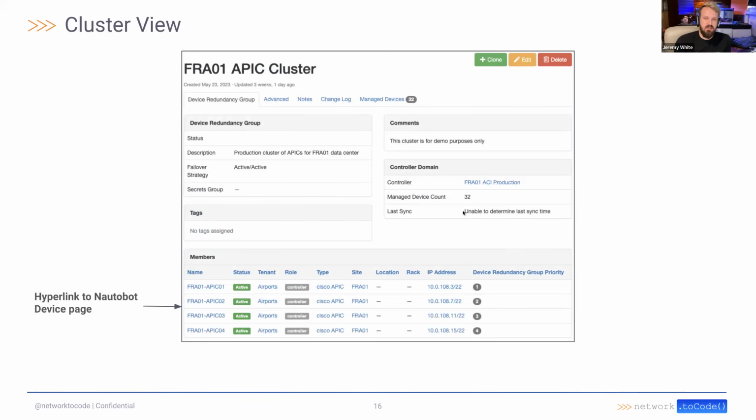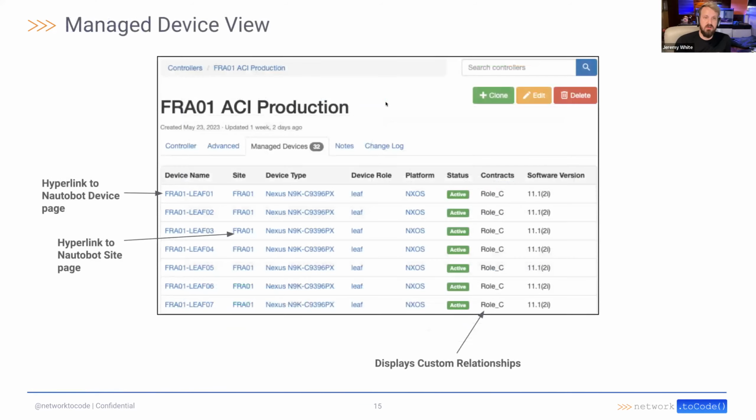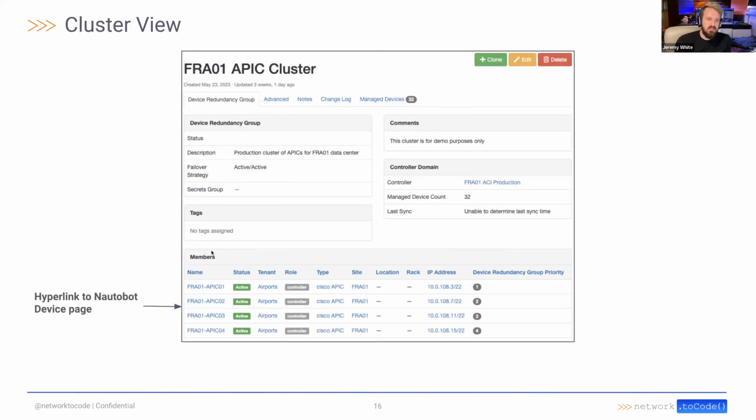It has what our managed device count is. If we've been synchronizing it, we'll have that data here. Then we have our managed devices tab, just like we saw on the actual controller itself. And lastly, we are able to see the physical devices that are deployed as part of that device redundancy group. Some control planes are going to have a physical presence, and it could be a single device or multiple devices participating in some form of clustering and providing that control plane management.